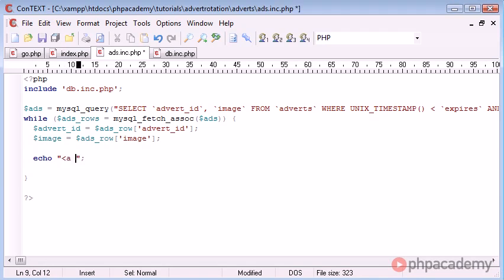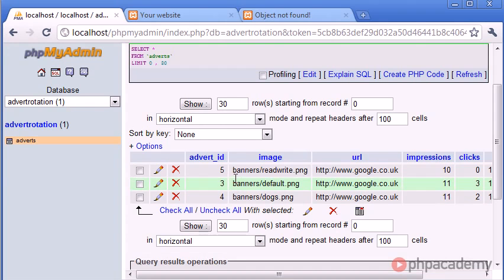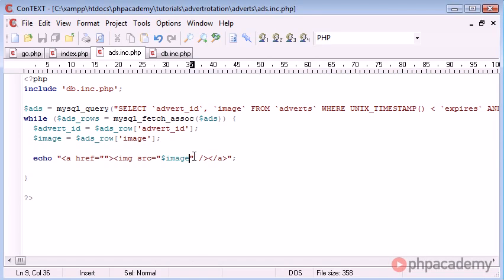Okay, so now what we want to do is actually display the image to the user. So we're going to be doing this with a link, obviously, because we want the user to be able to click on the advert. And inside here, we're going to be inputting the URL for the advert. So we create an image tag, and in here we need to specify the image. So we're taking the image that's stored in the database here, and we're simply putting it inside our image source. Now we need to create a link for what's going to happen when the user actually clicks on this advert, and that's going to be go.php.